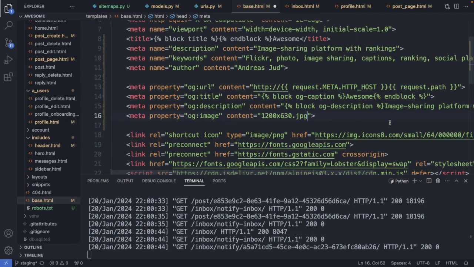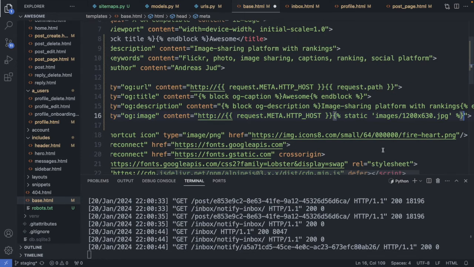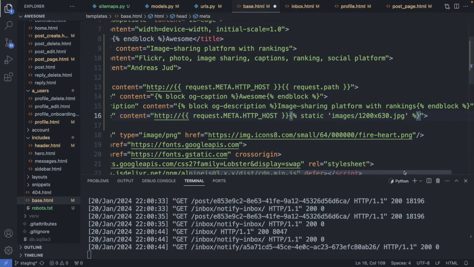And now to share, we have to create the whole URL. So again, I create the path. So I copy the domain from here. And then add the path for the image using the static tag. And we save the image in our images folder. Alright, so this is the image for the homepage.